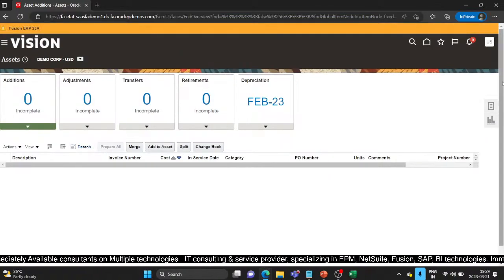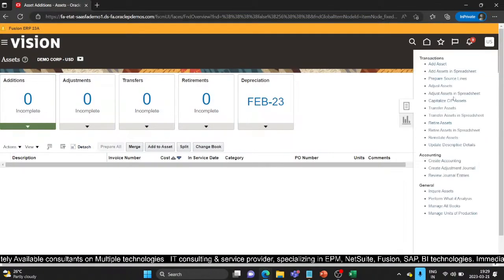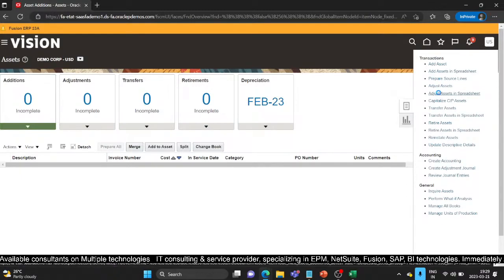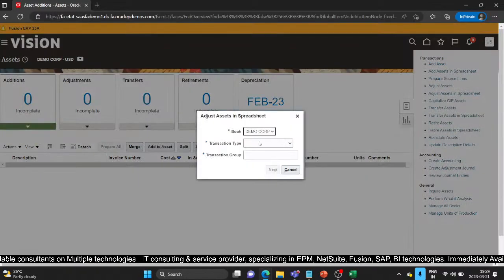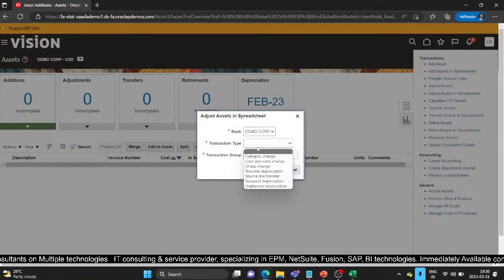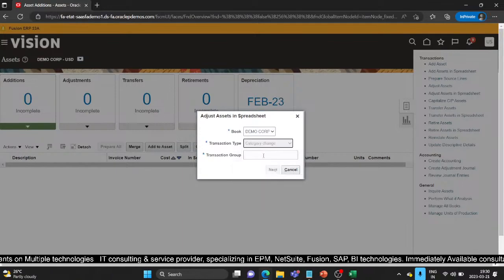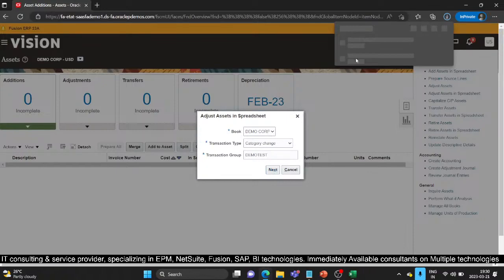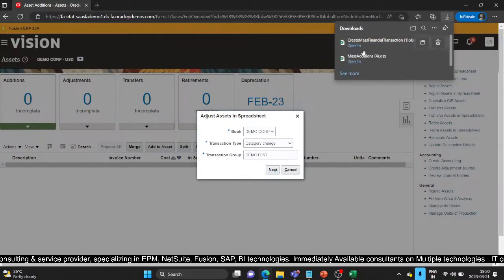Now if we want to see the adjustments in spreadsheet, how we can do it, we can click on adjust assets in spreadsheet. So here we need to select our book, then the transaction type, like what type of change I'll do, the category change. Transaction group can be the name of the changes I am making. So I am selecting demo test. Once these details are entered, this next tab will be available. Click on next, and your ADFDI spreadsheet will be downloaded.